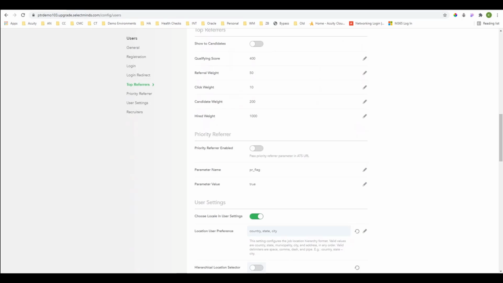Top referrers are going to be users that, based on configuration, can be regulated and scored by the system using specific criteria. So based on their number of job shares or clicks resulting from job shares, apply starts from external or internal applicants, I'll award them points. Your top referrers are going to be the referrers with the most points.